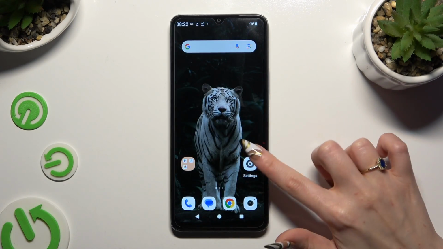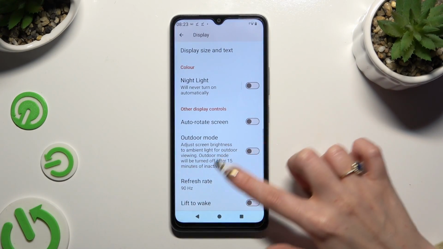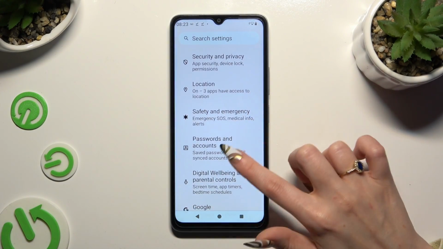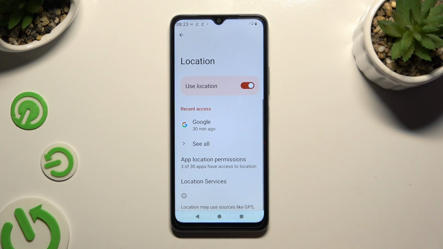You can also go into settings and scroll down to access location section. Then tap on this switcher next to use location to manage it.